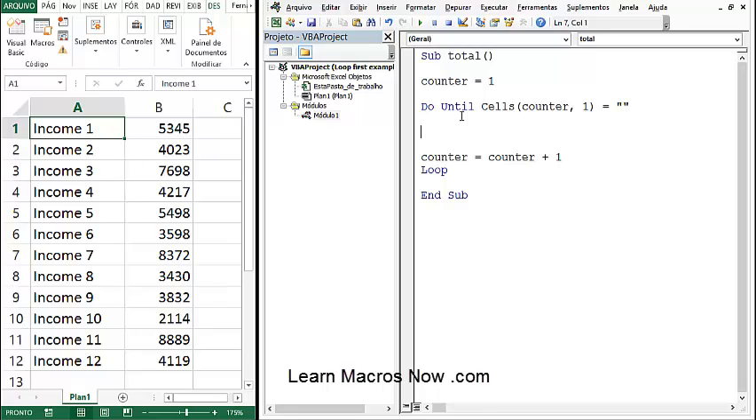And do what? What's the task to be done? Well, the task I'm going to set right now. I'm going to say value is equal to value itself. So this is going to start as nothing, it's going to start as empty, plus Cells, the row where the counter is at, on the second column. So this is it. That's what I'm going to do.